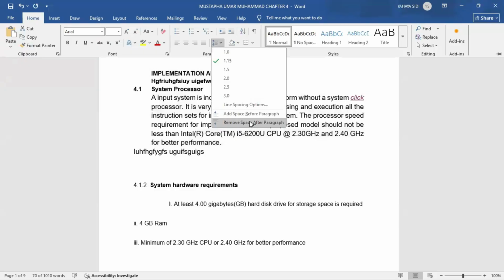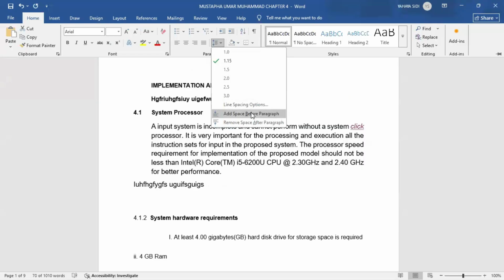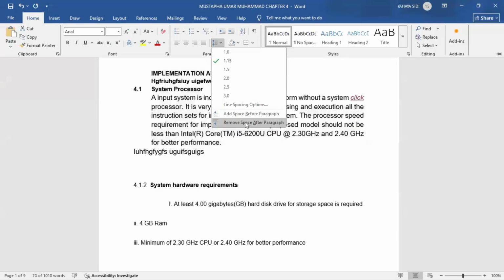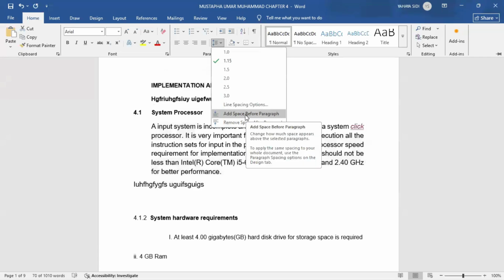Now it matches up. But normally in professional settings, you need to allow space after paragraph. You don't need to remove it. You understand? Because of the paragraphs and the headings. Don't remove it. Most of the time you need to remove space before paragraph. Do you understand what I'm saying? Sir, am I communicating, please?